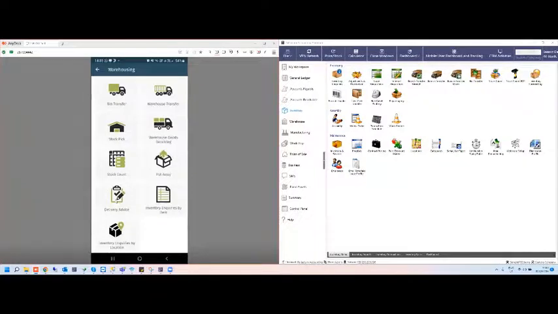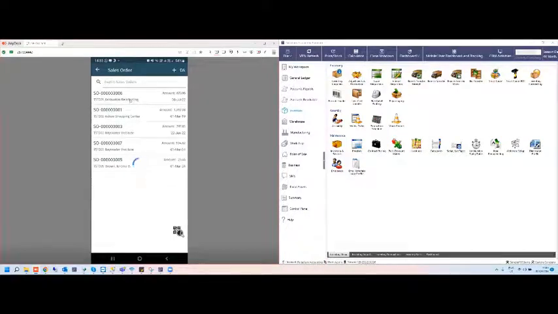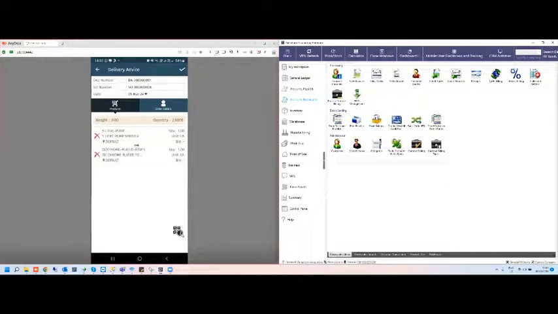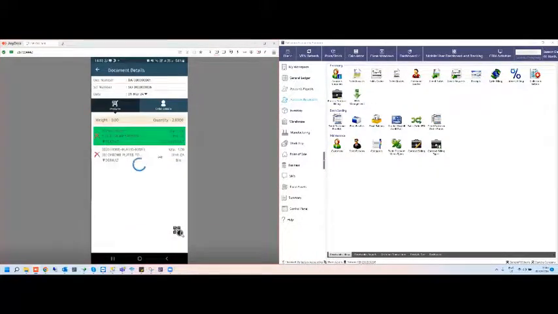We then have our delivery advice. So if the system does use any delivery advices, you can then create a sales order, then go into the sales order to create the delivery advice. Make sure that all the items have been saved or added, saying that they have all been delivered to the customer, and you can click on the tick box.